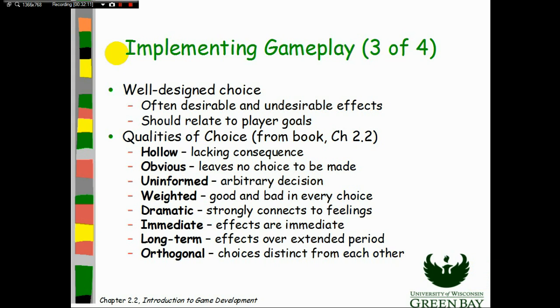Qualities of choice, this comes from the Rabin book. Hollow means lacking consequence. Obvious leads to no choice to be made. Unformed is arbitrary decisions. Weighed is that there's a good and bad in every choice. Dramatic means you're going to choose that because it's strongly connected to your feelings. BFG might be considered very dramatic, for example. Immediate effects are immediate. Long term, these effects are extended over long periods of time. Maybe they're tied into the story or the further character development.